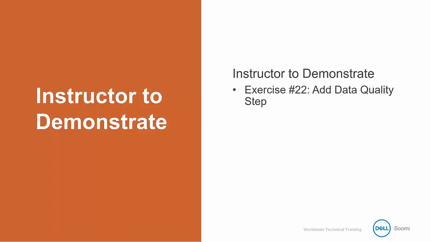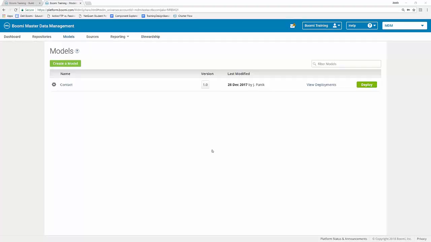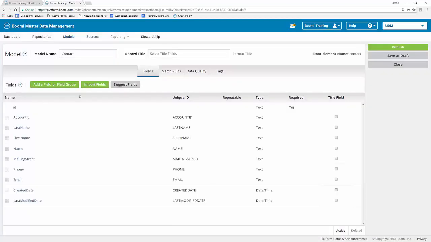So I'm going to start by heading back to the MDM platform. When we left off, we were in the quarantine area, so we're going to need to move over into our Models tab in order to access our contact model. From here, we can select the contact model from the Models list. And finally, now that we're in our contact model, you can find the Data Quality subtab in the upper middle part of the screen in between the Match Rules tab and the Tags tab.